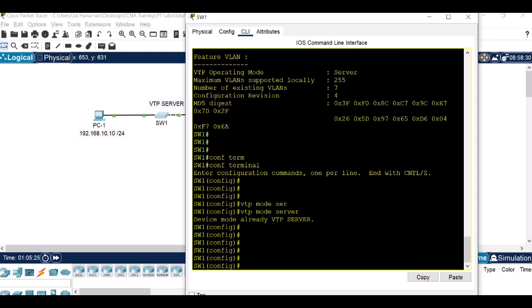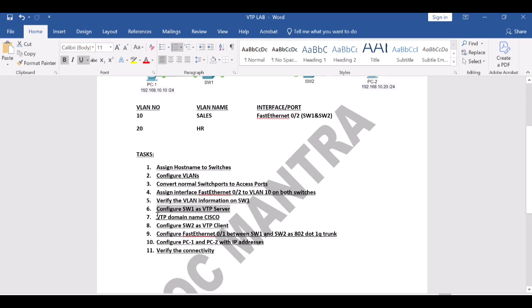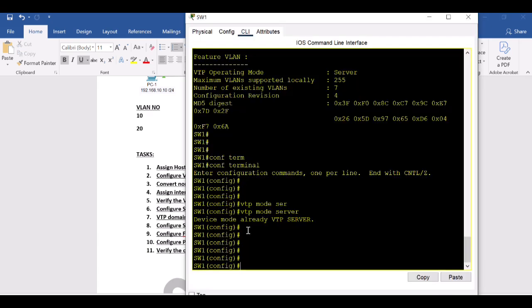Now, what is the next task? The next task is to create a VTP domain name, Cisco. Why do we need a domain name? You need to assign a domain to all the switches that will be under this domain, so that the VLANs configured on this server will be reflected on the VTP clients within this domain.